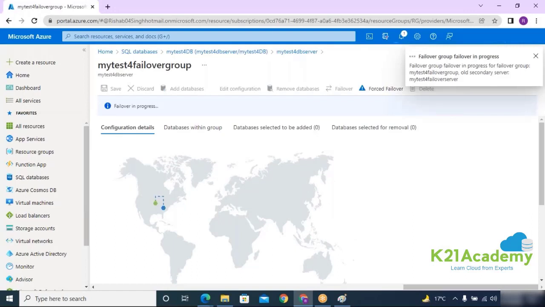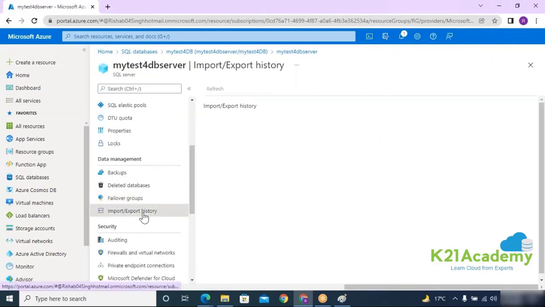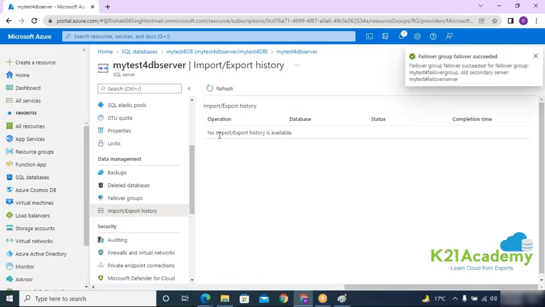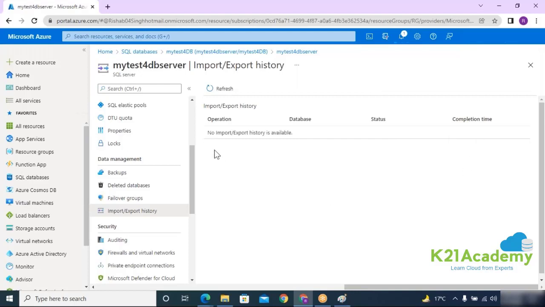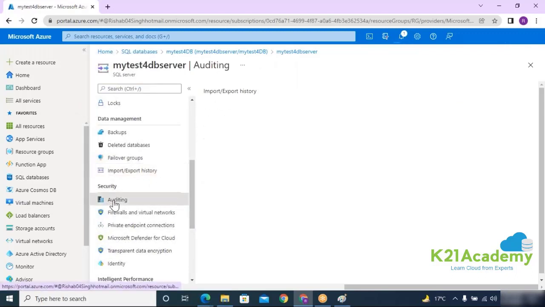The moment you click on yes, it will initiate the failover from this particular region to the other region. So that capability can be utilized. If you want to import any data, or if you have exported any particular data, you will be able to see the history of that operation over here, which operation has been taken at what duration of time. So this is for tracking purposes that you will be able to use.